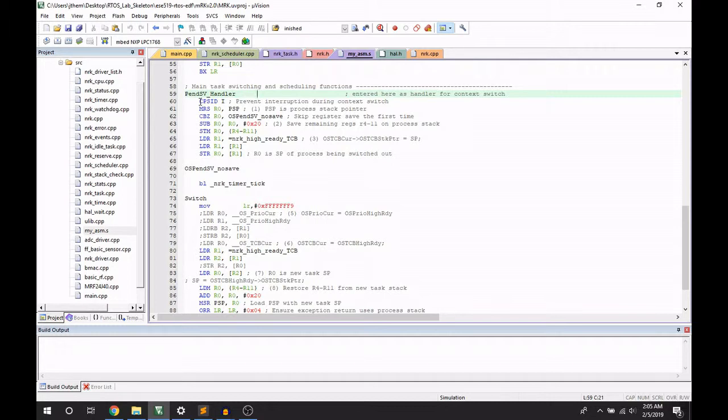The first thing that happens in this pend SV handler is that we disable interrupts. For example, we would not want to be interrupted in the middle of a context switch because that could corrupt our task state or do some other really bad things and create a lot of race conditions that we don't want. The next thing we do is we take whatever the current value of the stack pointer for the processor is, and we save that into the register R0.